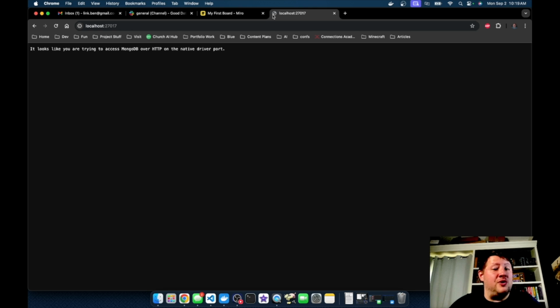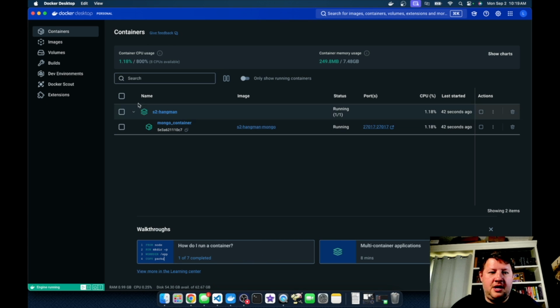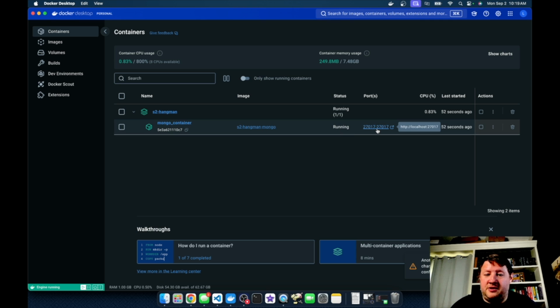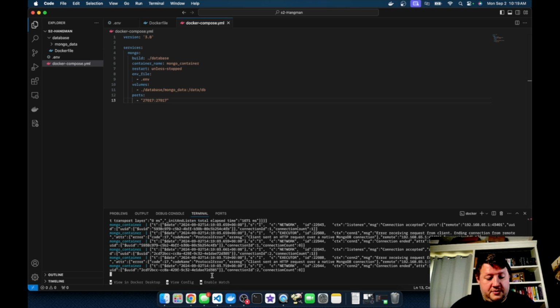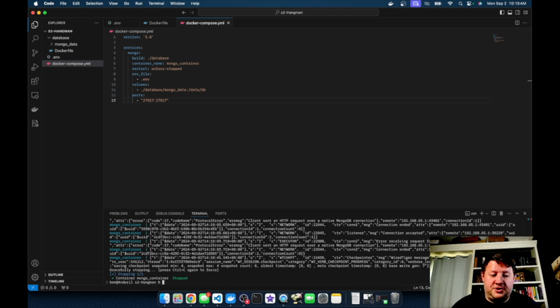That means I have a running container, and I could actually look in Docker Desktop and see that I am currently running a container, a Mongo container. That's the name, Mongo_container. You remember I set that in my Docker Compose file. And so that's all working, and you can see the port that it's running on. And then, of course, I saw the message in my browser that lets me know I've successfully started it up. So we'll stop the container there with a Control-C.